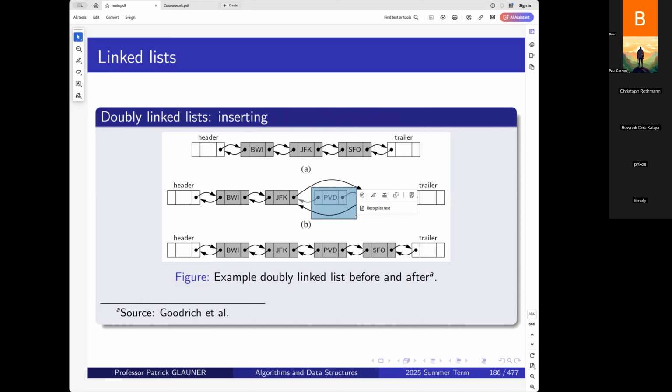Say you want to insert a new element between JFK and SFO. You can walk to JFK and create the new node and then update the next reference to refer from JFK to PVD, and PVD would refer with its previous reference to JFK, and you also need to link to SFO, and SFO needs to link back to PVD. So it's just a little bit more work working with these two references, and you need to do all the updates in the right order, but it isn't that difficult.